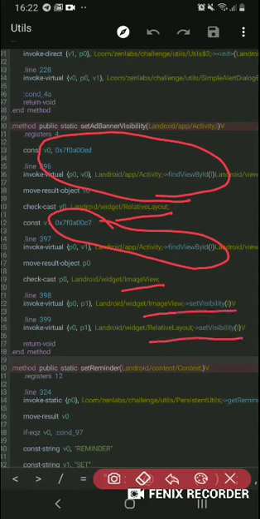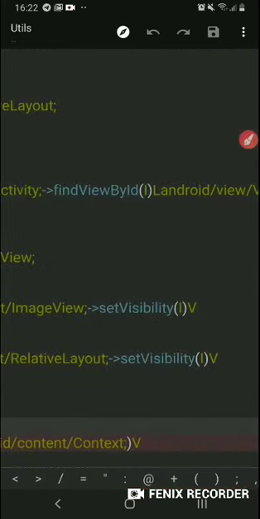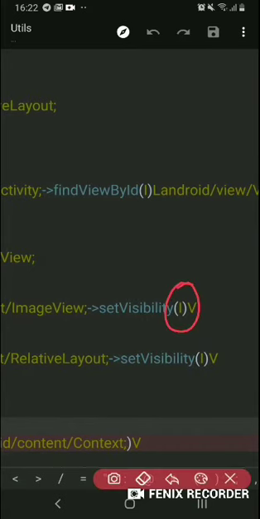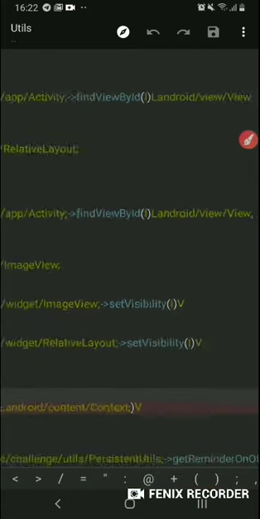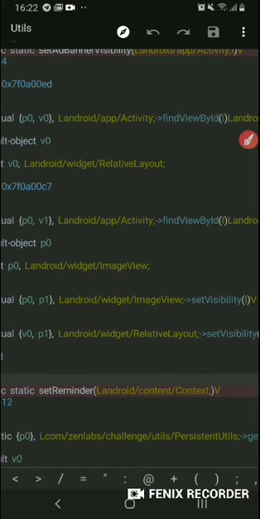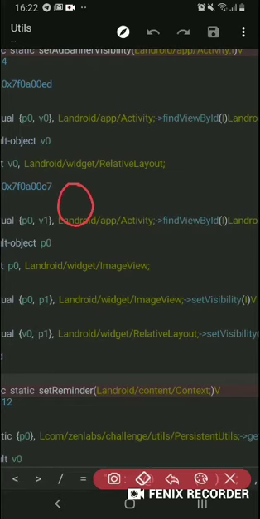And set visibility is going to take a parameter called I, or integer. So set visibility will have one parameter, also an integer. As I explained, with set visibility, the integer value of the input, if it was 0, you make it visible. 4, you make it invisible. And 8, you make it gone, so it means you take it off completely.